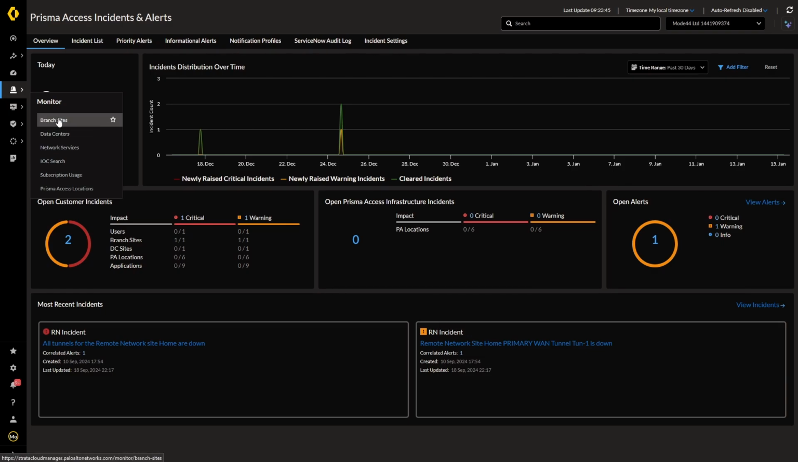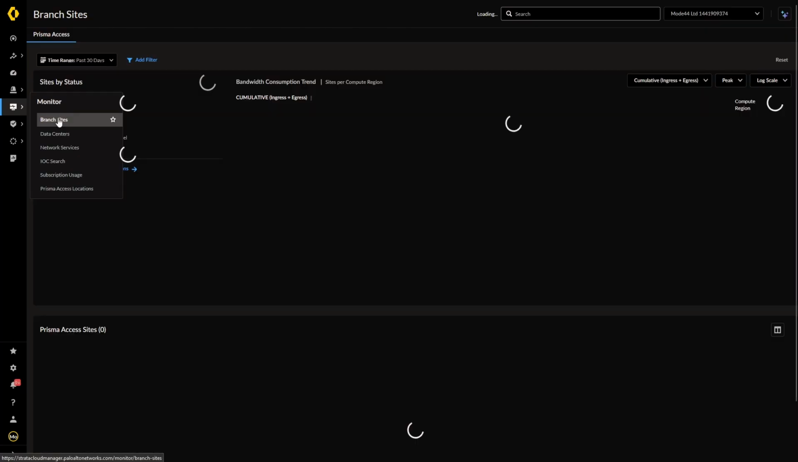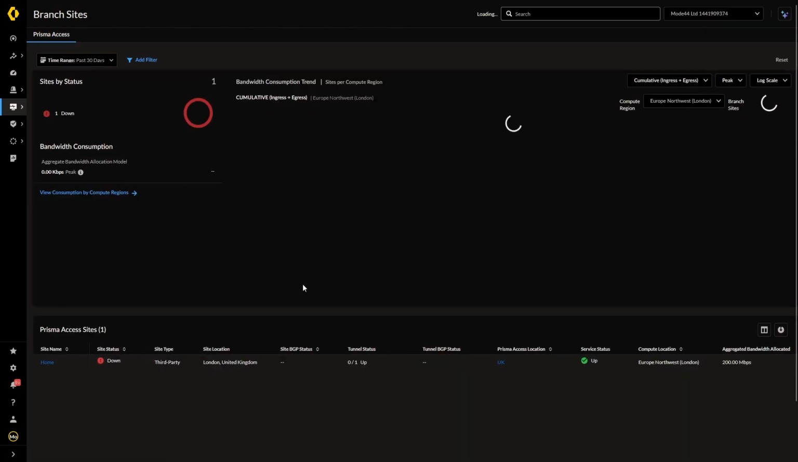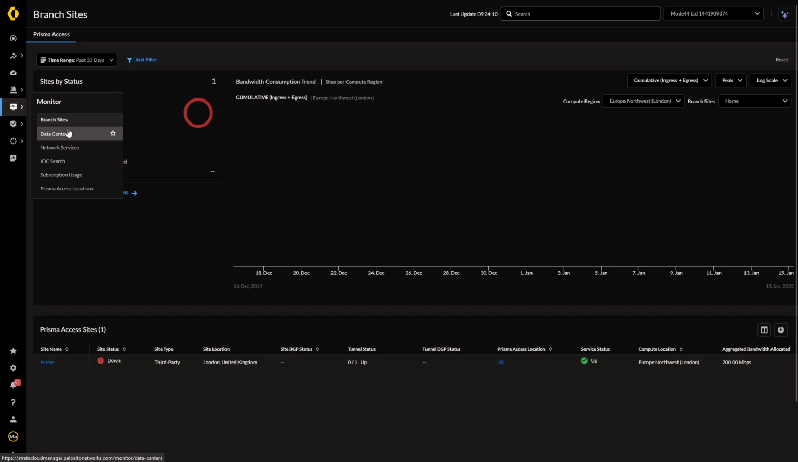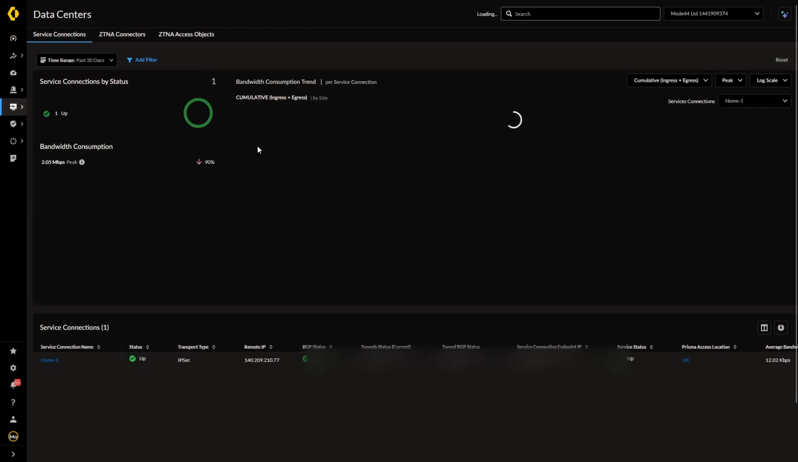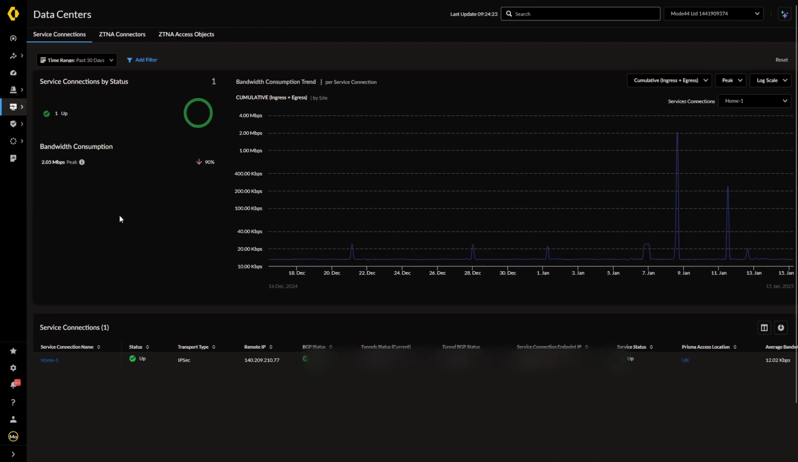Monitor, if you want to monitor branch sites. So branch sites would be your remote access sites. And if you have SD-WAN tunnels, if they're using Prisma Access for internet or to get back, they will appear in the remote sites. If we look at data centers, that also covers data centers for SD-WAN as well as service connections, because service connections are data center connections.